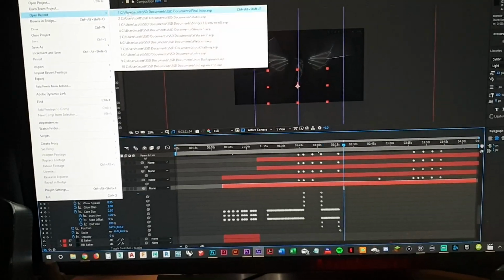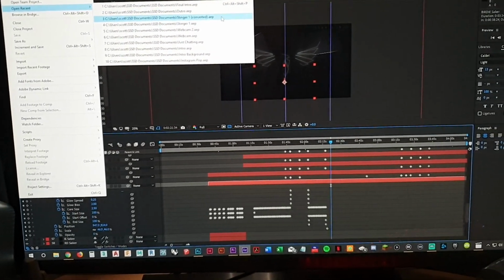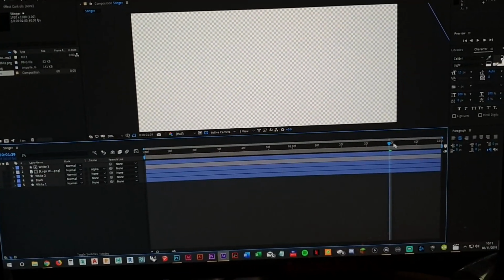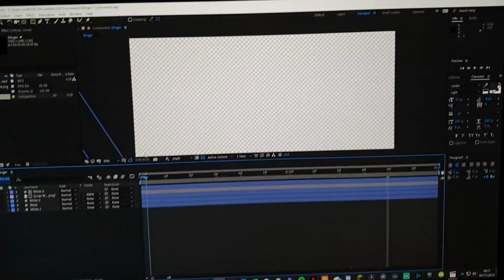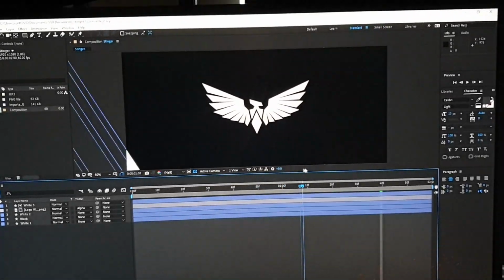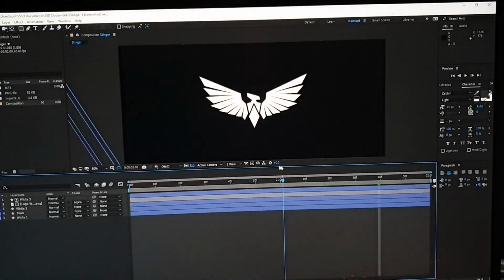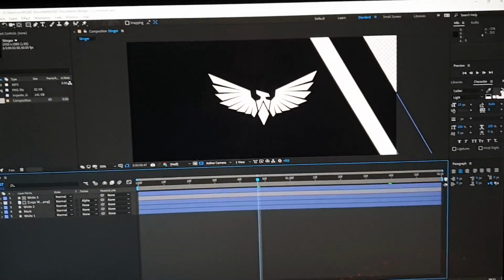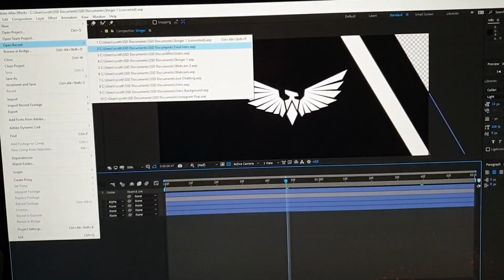I'll see if I can quickly open up another one. So for example, this, my little stream transition, right? To go from one scene to another is just made in After Effects. And it's really, really simple. Incredibly simple. See if I can open up another one.